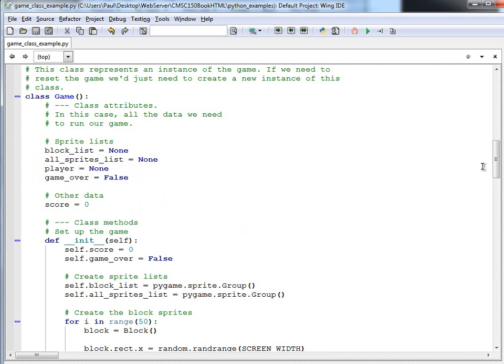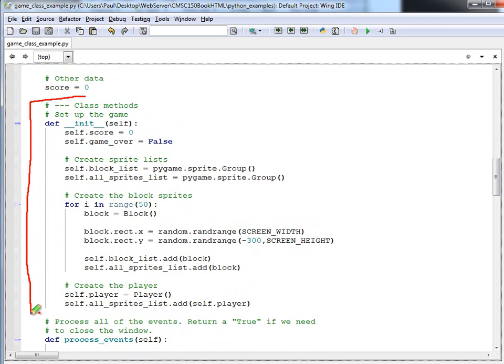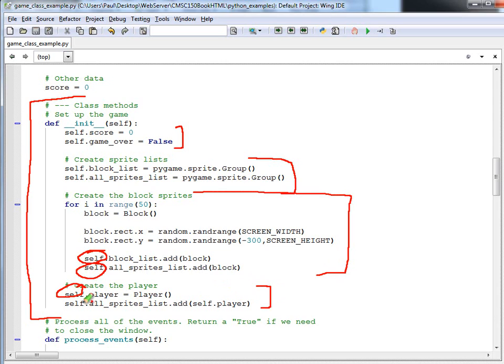Next up, I've got an init. Scroll down. The init, in this case, does everything that I used to do right before my main game loop. I'm setting the score to 0. I'm telling it that the game isn't over yet. I create a brand new set of block lists and the all sprites list. I go ahead and create all those different sprites, just like I did before, but this time it's in the init of the game class. And I create the player. Do note that I have a whole lot of self dot in front of all of these that I didn't have before to signify that this is part of the game class's attributes and not just a local variable inside the init function. This is pretty new.